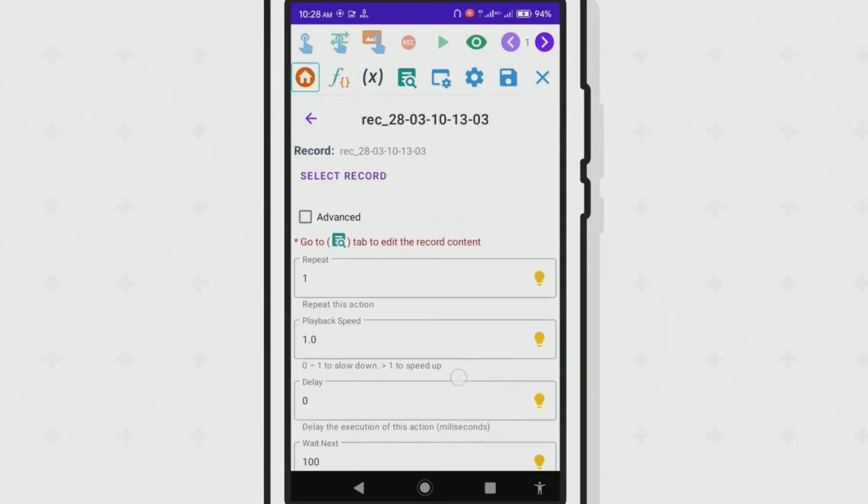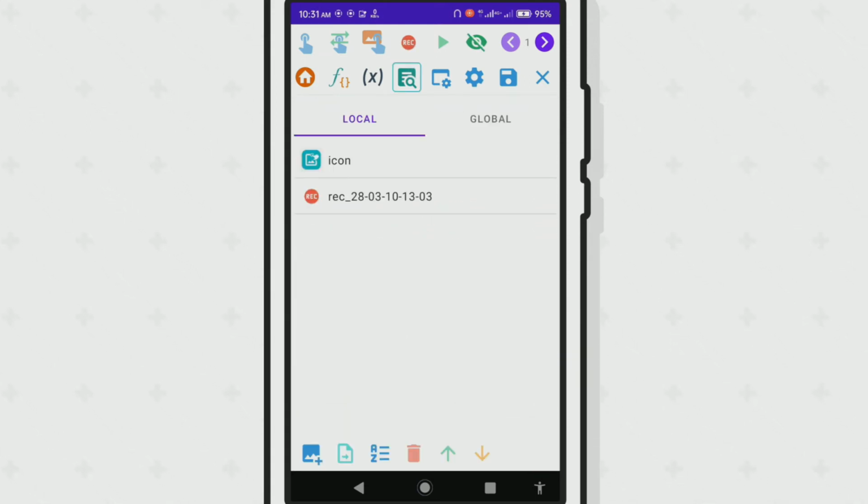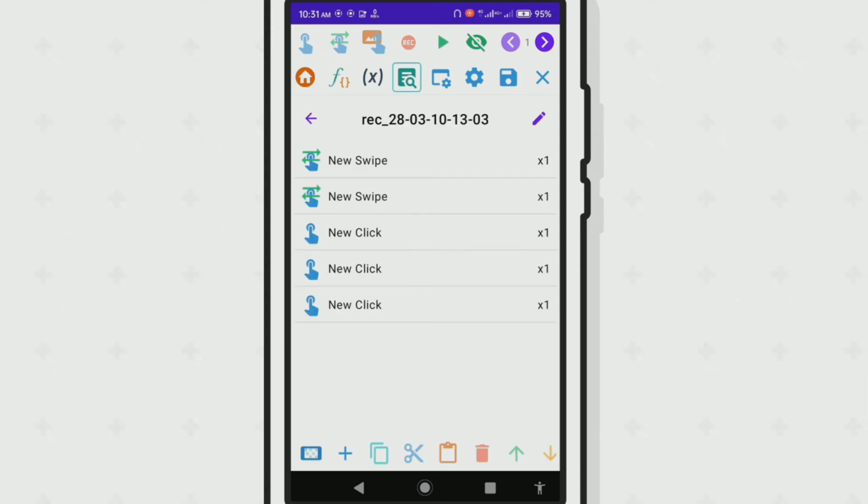Now let's take a look inside the actual recording in Resources. As you can see, an input record is just a series of click and swipe points. And each of them can be edited to your liking. You can even add more click and swipe points with the plus icon.